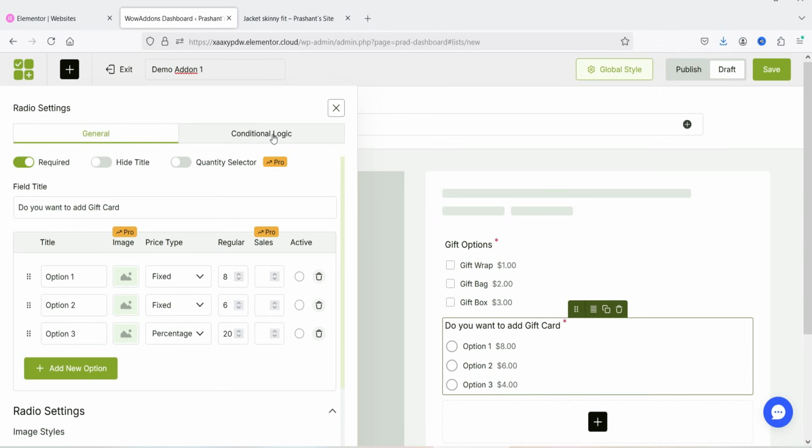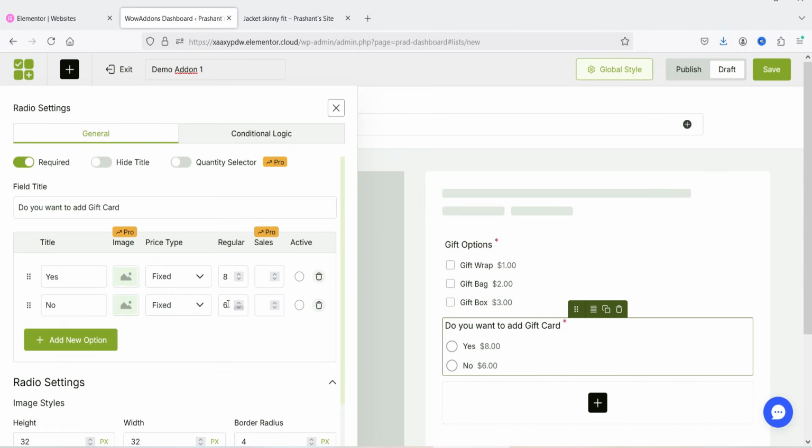You will see conditional logic also. I'll show you how the conditional logic works. The first option is, let's say, yes, and the second option will be no. So we are going to ask them a question and they will answer yes or no. This is going to be no cost and no cost. This is just a question.